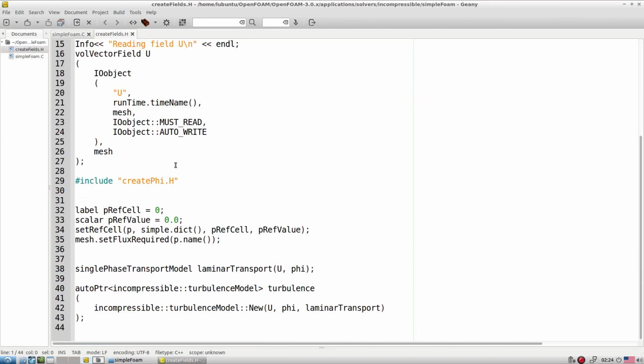One thing is in the createFields area, if you look here, for the single phase transport model, we say laminarTransport. With the help of that we are able to take into account this object creation. So laminarTransport is an object that belongs to the singlePhaseTransportModel, and we have to give this line inside the createFields file. Ultimately, singlePhaseTransportModel is a class, and under that class we create this laminarTransport as an object.